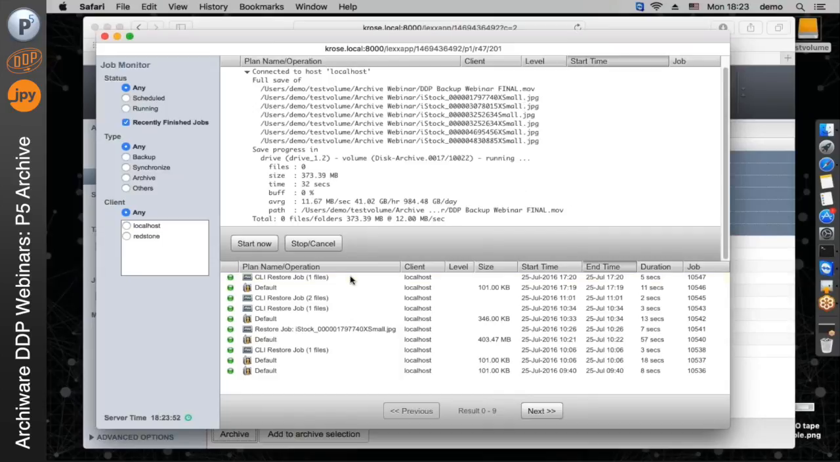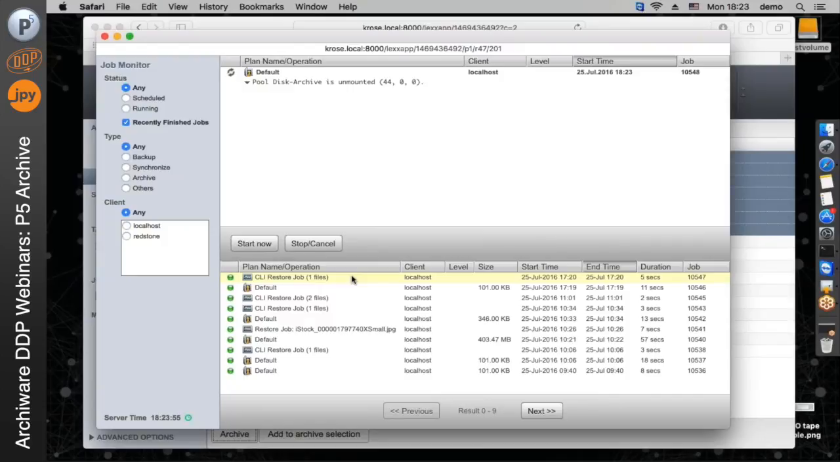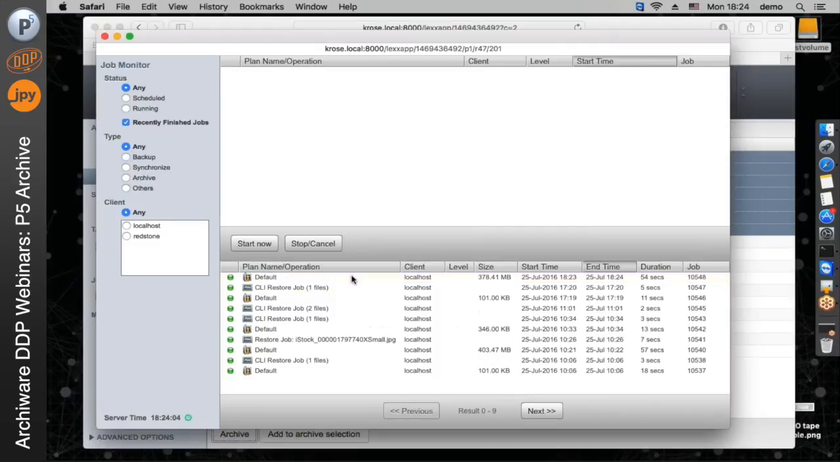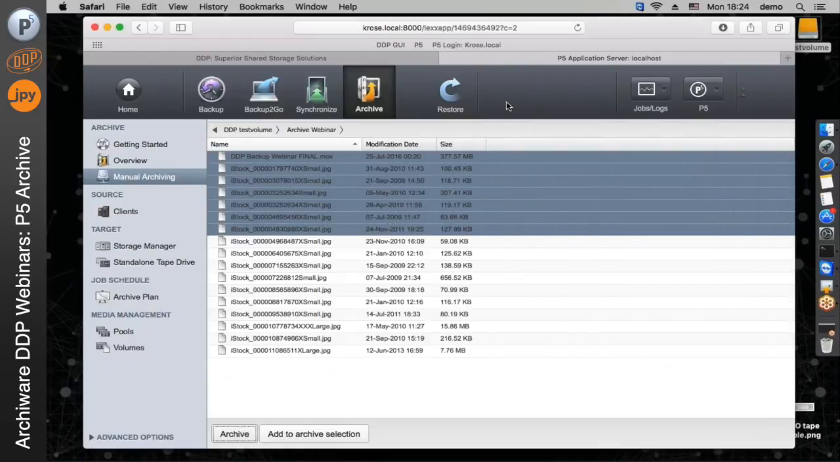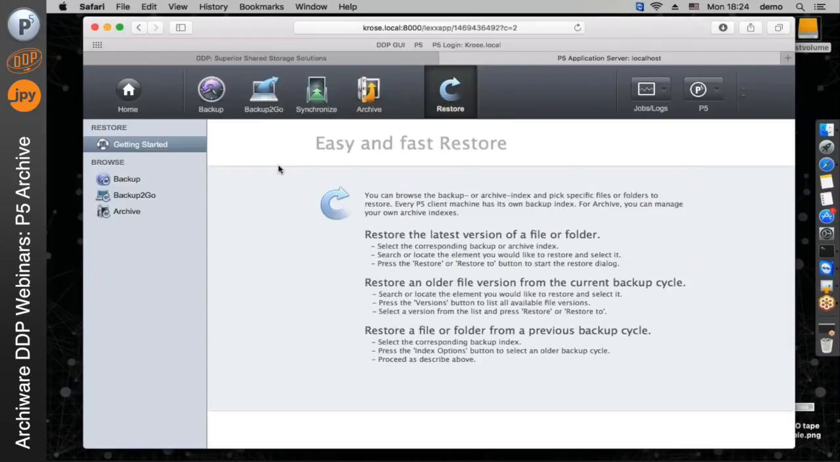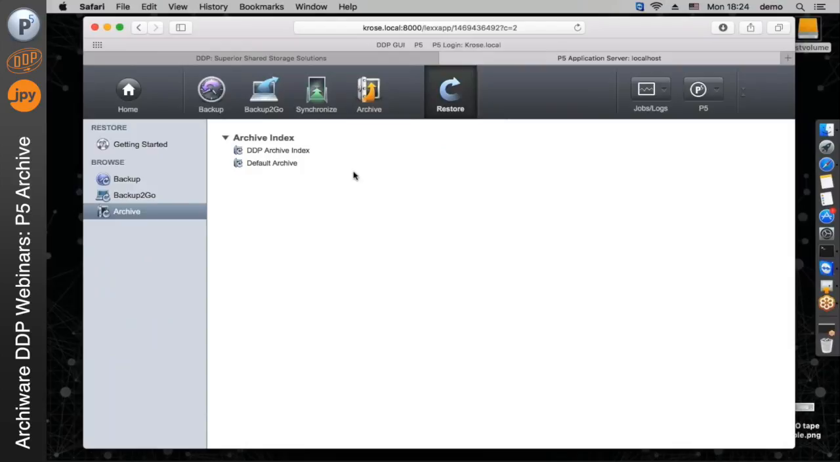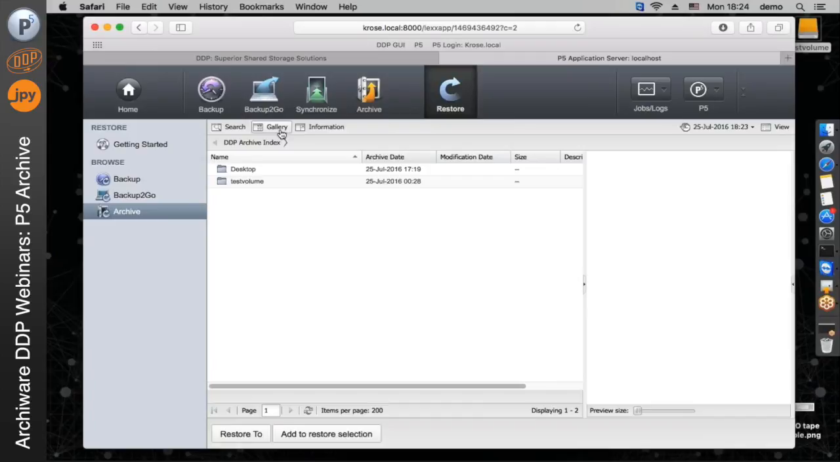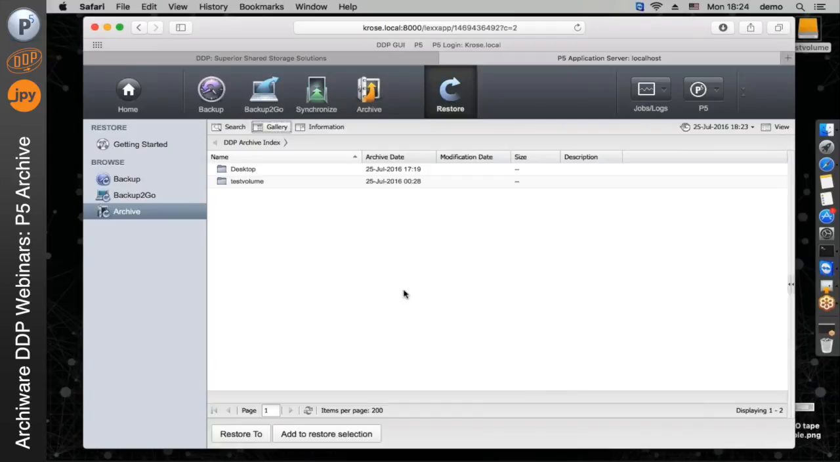So when that's finished, we'll see that job will then move down to the bottom section, which means that our job is complete. And what we'll then be able to do is browse the files that we just archived through our web interface in the index and see how we would then restore them. So that job there is now finished, and it ran successfully, has the green light. So in the restore section of the GUI, under archive, we can now browse our DDP archive index. And what we'll see here is the folder structure that we archived from. So we archived the test volume.